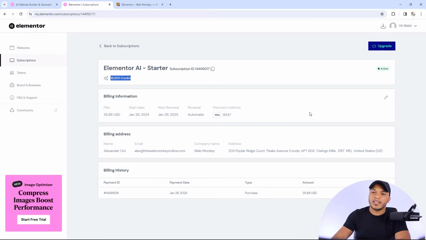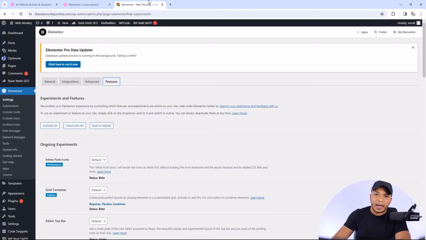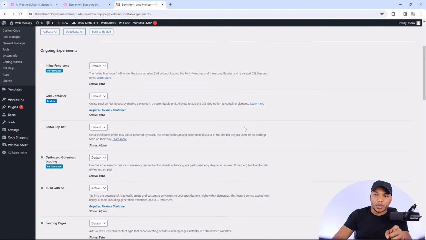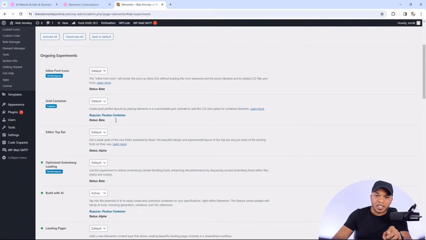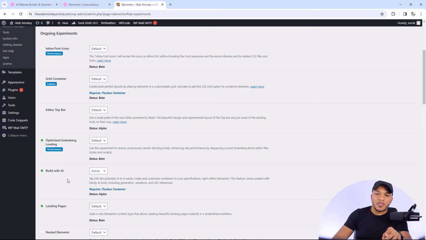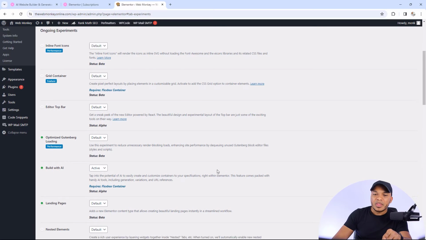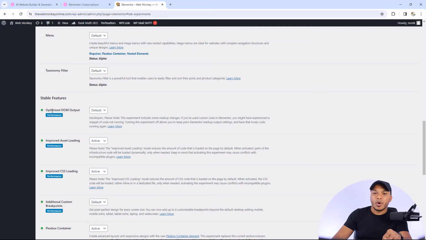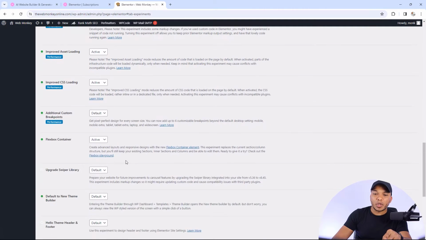One final thing is that before the AI can work on your website, make sure that in your Elementor settings, under features, under ongoing experiments, the build with AI feature is set to active. And then also under stable features, the Flexbox container is also set to active as well. Make sure those 2 are active and the Elementor AI should be able to work for you.